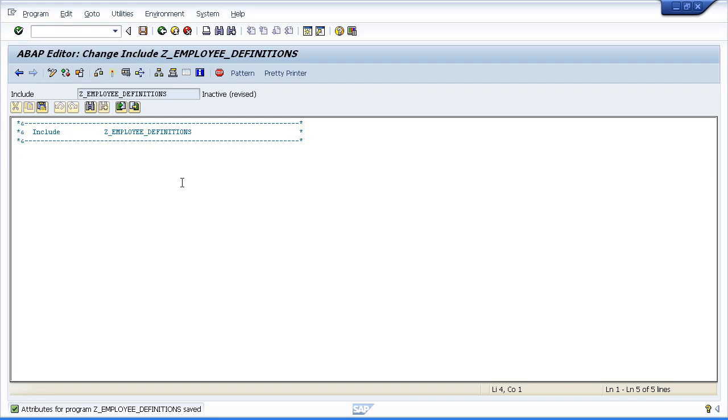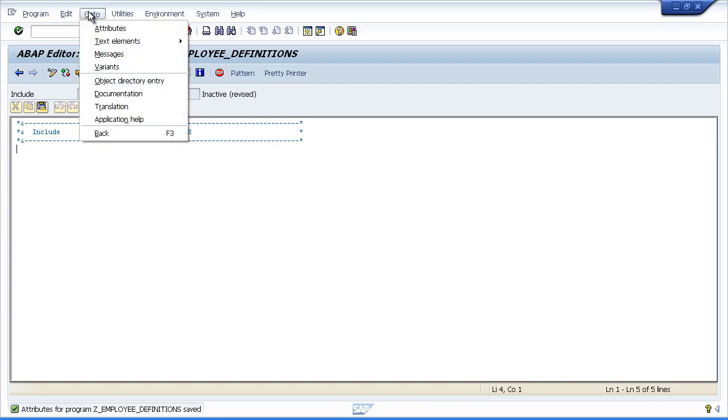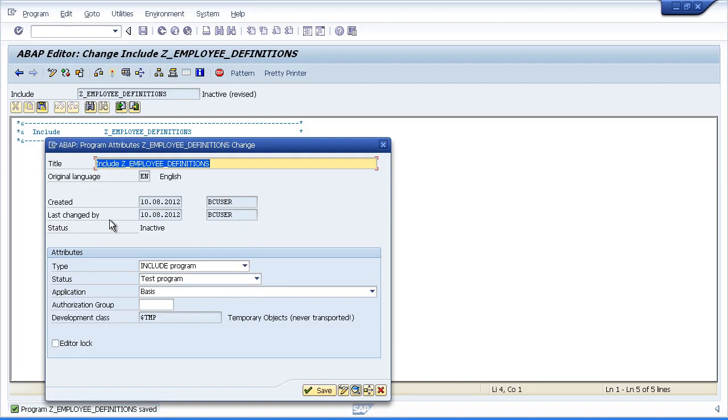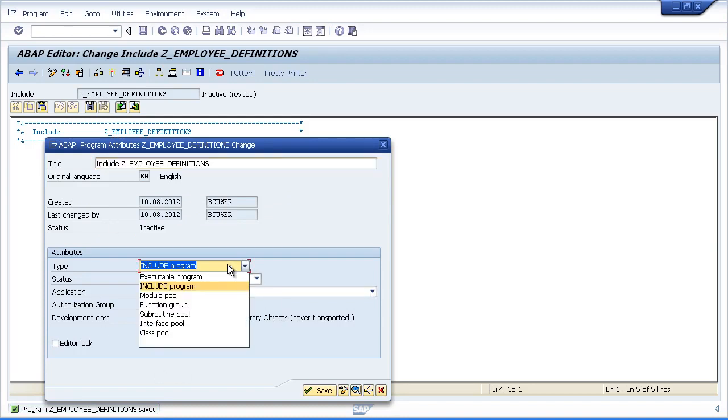Now from here, just to go back and show you that it's the same as creating it through the SE38, we use the Go To menu and have a look at the program attributes. We'll choose yes to save. You can see it's exactly the same screen. It chose the include program. It's a test, it's assigned to basis, and there's our development class.